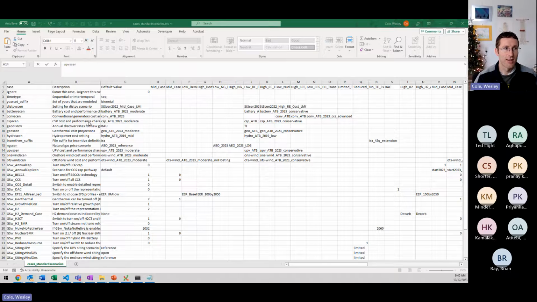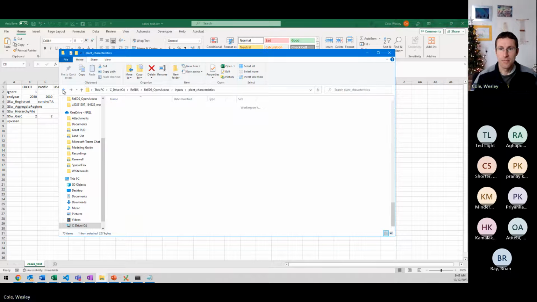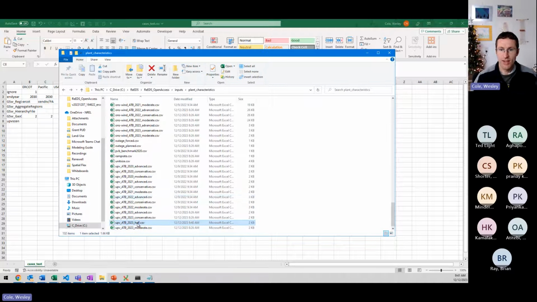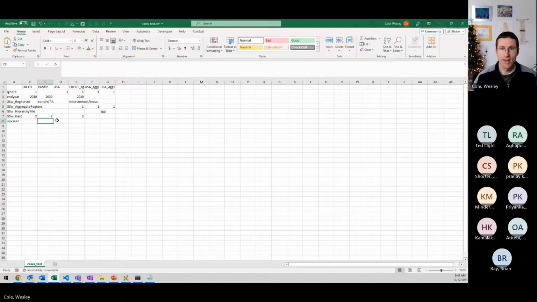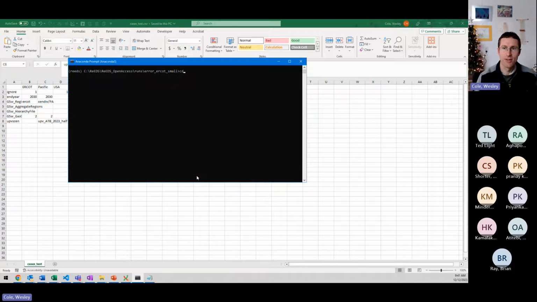So I take this, I'll add it to my cases test, and I'm going to put in my new name for my file, which was this UPV 2023 half. So I put that in here, and now I'm going to run with that instead of the default. So we just say, hey, we're good to go, and we're going to run, right? So let me clear this out. I'm going to go back to our folder, and we'll kick off ReEDS for this one.